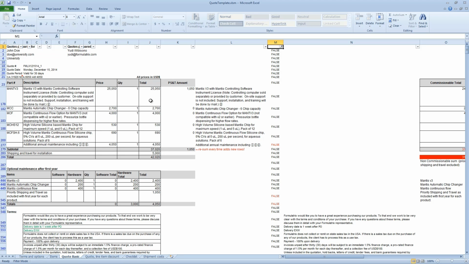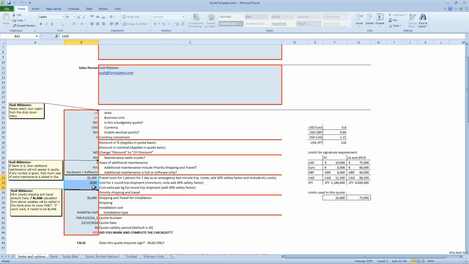So automatically, in this particular case, the price is automatically added by the PST amount, right? So the PST amount you see here is calculated using these three variables. Okay, so these three variables are first, travel cost for one person for 1 day as an emergency travel visit, cost for round-trip shipment, and cost per extra kilogram of round-trip shipment.